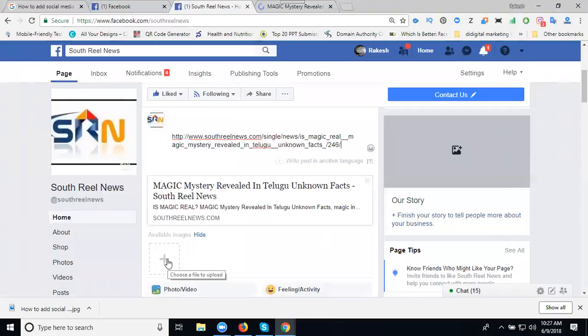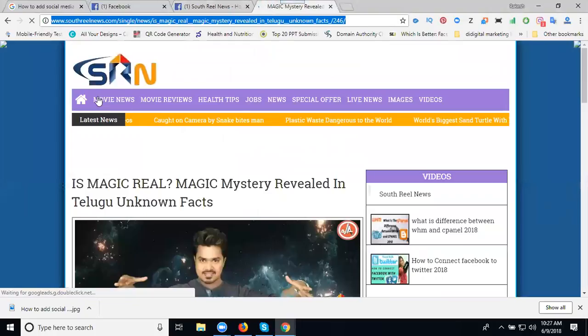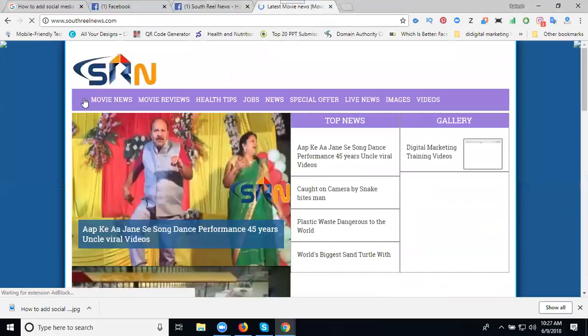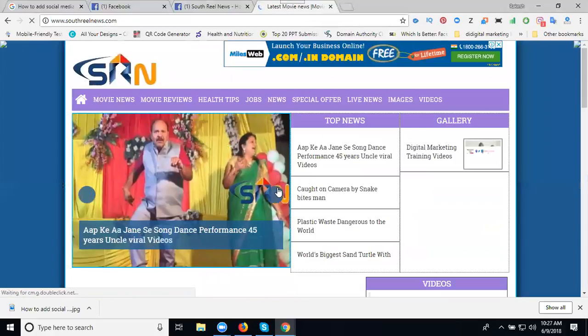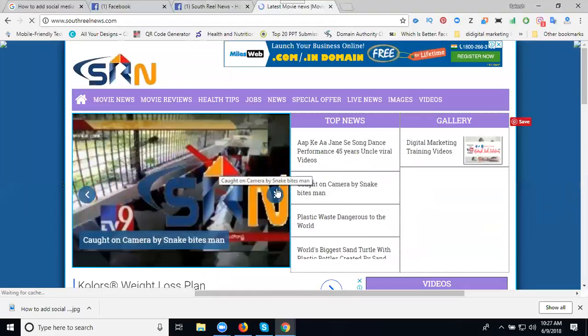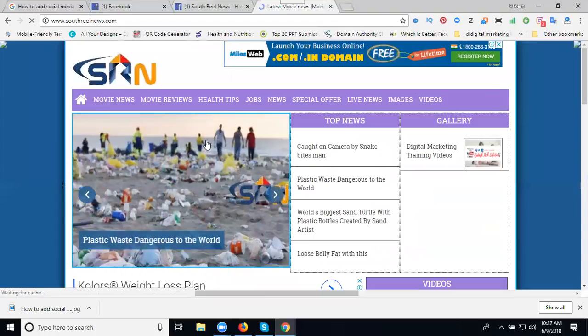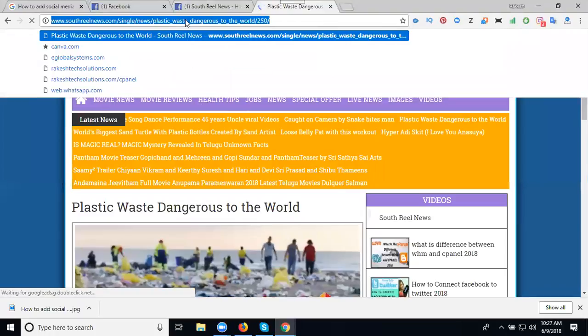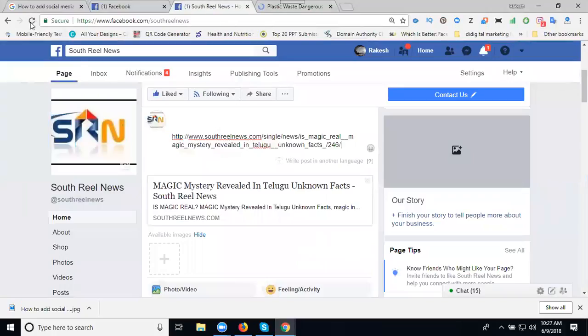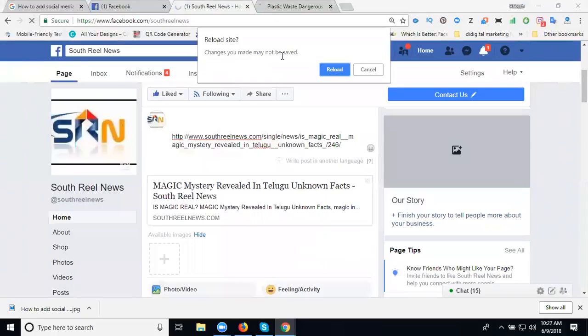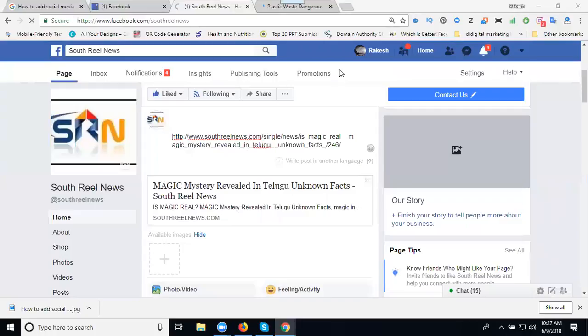The reason is that the URL is not indexed in Google Webmaster. So first select something that is indexed. You can take this option. We'll go to the second option here. Select it. Copy this URL. Refresh. Look.